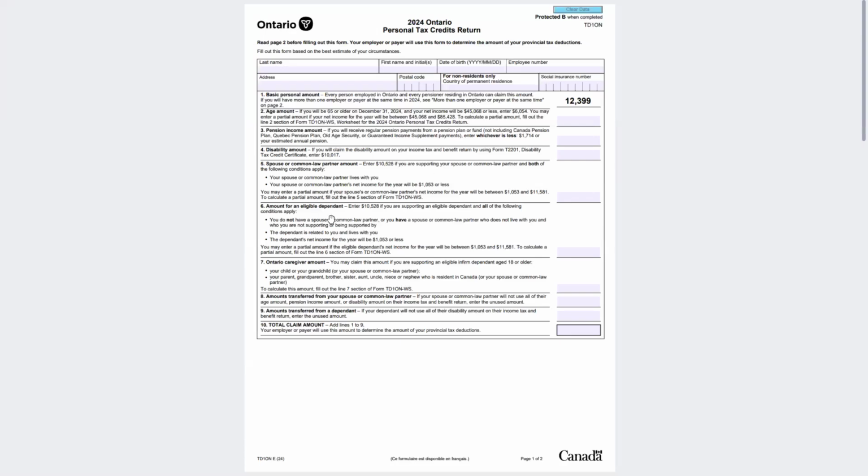So again, this is if you meet that specific requirement, there is an amount to claim, and the details are on the next page. Line 8, we'll start with. If your spouse or common law partner doesn't use all their age, pension, income, or disability amounts, you can enter the unused amounts here. Line 9, amounts transferred from a dependent. If your dependent doesn't use all their disability amounts, as I mentioned, enter it there. And line 10 is the total. So anything you've entered here, add up, and that total is what you include in box 10.